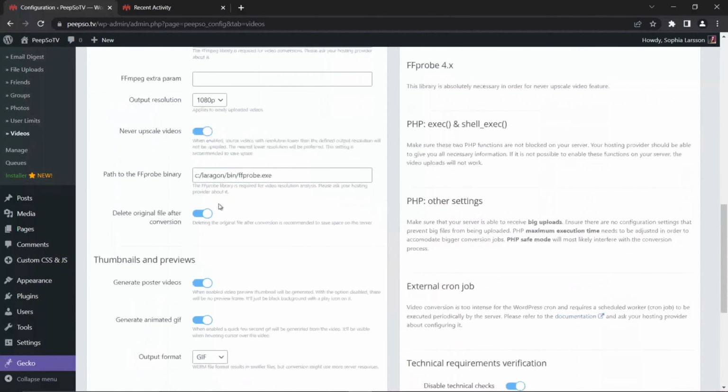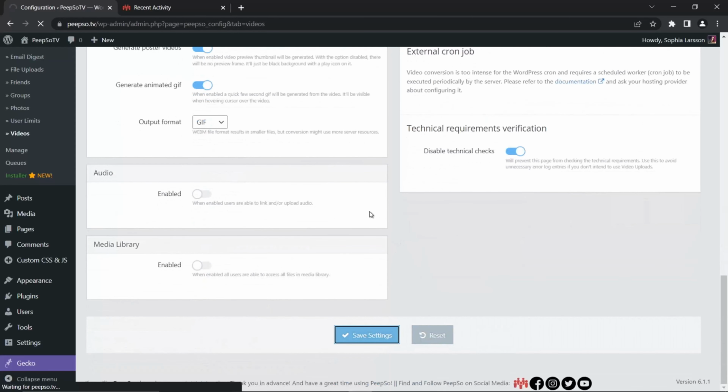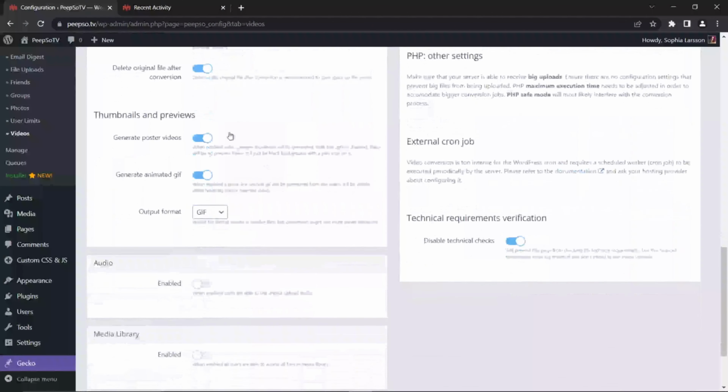And last but not least, delete the original file after conversion. When conversion is done, you can choose to delete the originally uploaded file. Okay, let's save those settings and check the thumbnails and previews. You can generate poster videos, generate animated GIFs, and you can choose the output format for the thumbnail of the video.